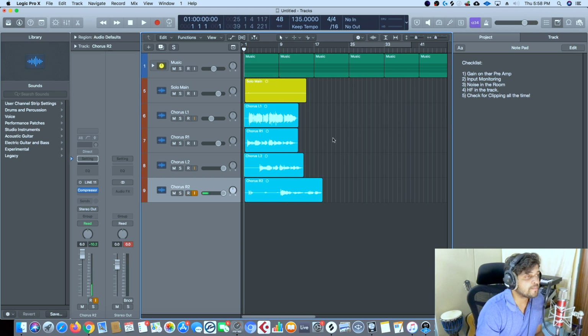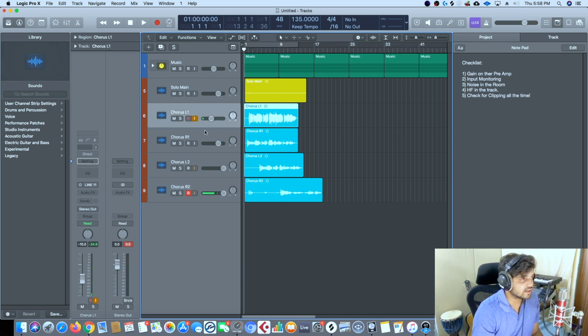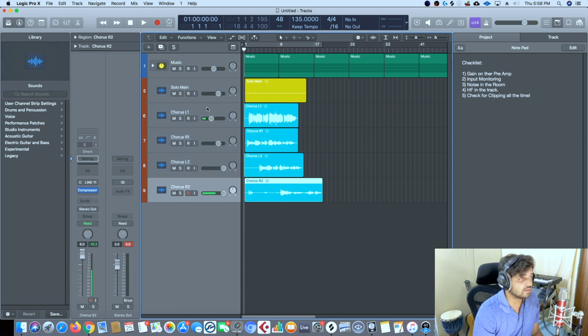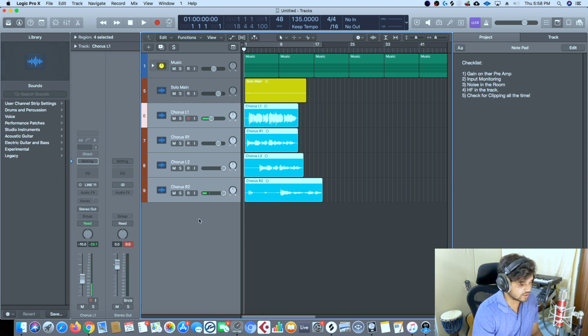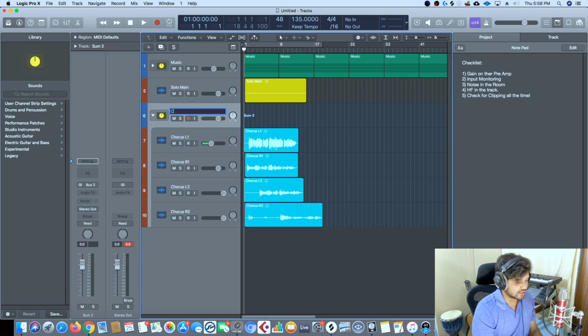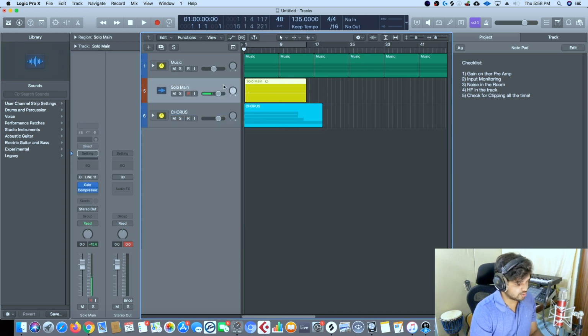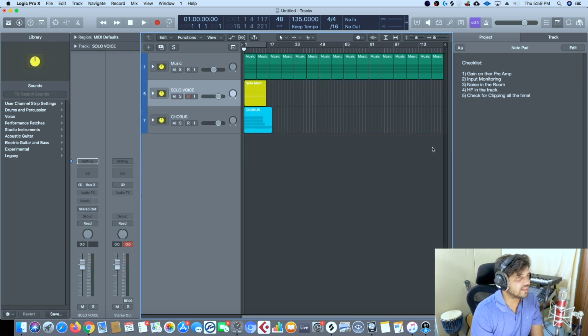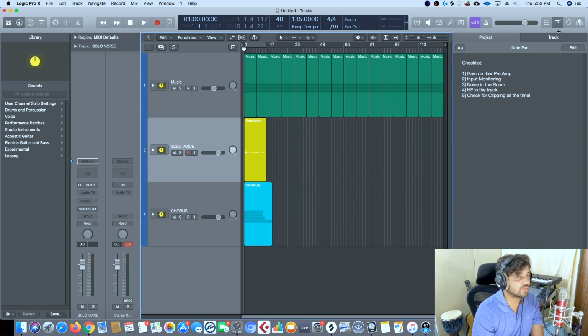And once you have this, it's always better to create stack track. In the previous video, I've explained what stack track is. So I will select all these tracks, hit Shift, Command, D, create a summing track and call this as chorus. And I will put this also into a stack track, and let's call this as solo voice. So now I think I can share this session, but there's one more step.